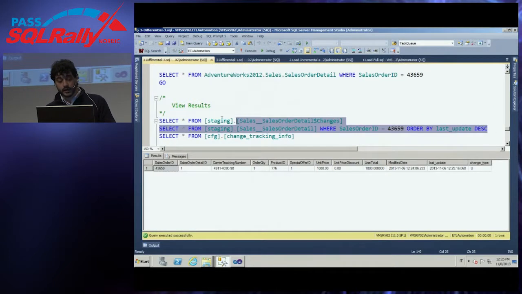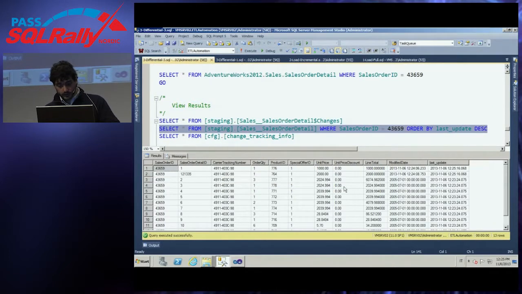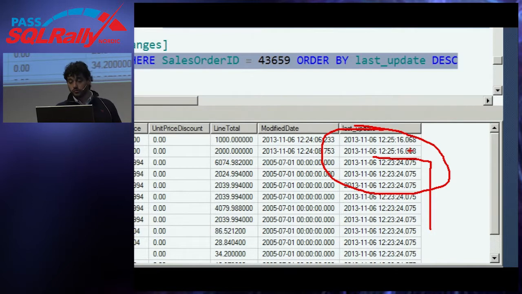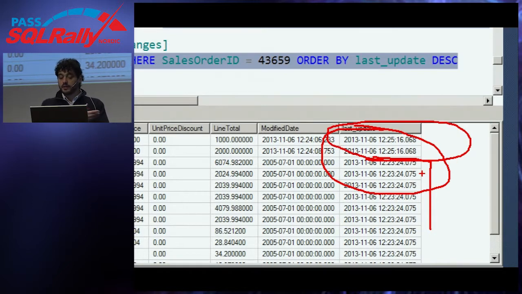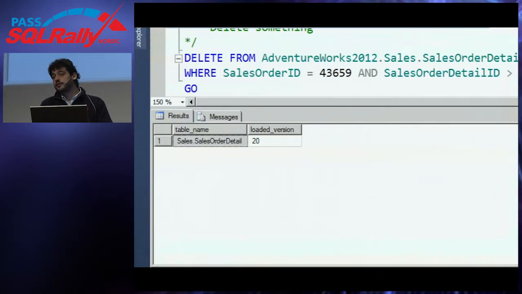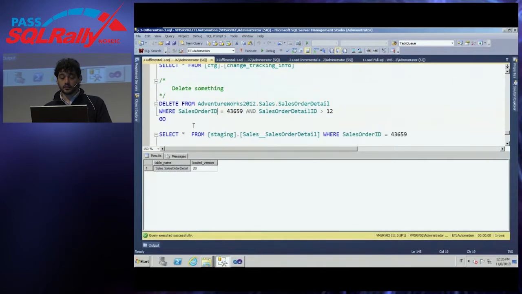And so if I look at my reference order, I can see here that the two rows have been updated. So this is where all the values were loaded before, so no last update value. And here are the two rows that have been updated in the last batch. Now, what is the version we have right now? 20. Basically, each transaction increased the version number by 1. So we did two transactions, one insert, one update. So that's why we are at 20. Now let's delete something.